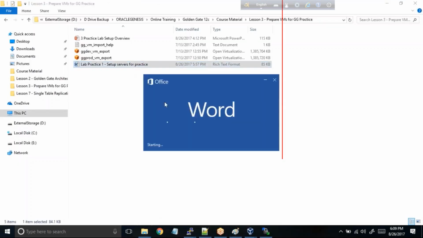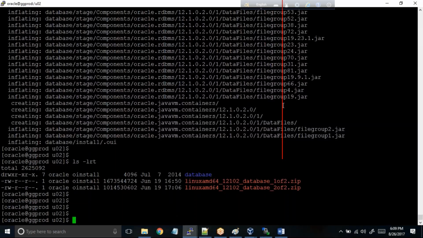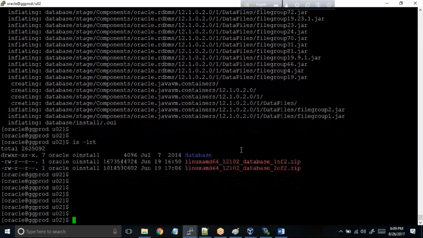Where is the document here? Okay, I think we were unzipping, right? So the document is over. Now the next thing is we'll proceed with the installation of the database software on both the servers. And for this one I'll be using the Xming software.